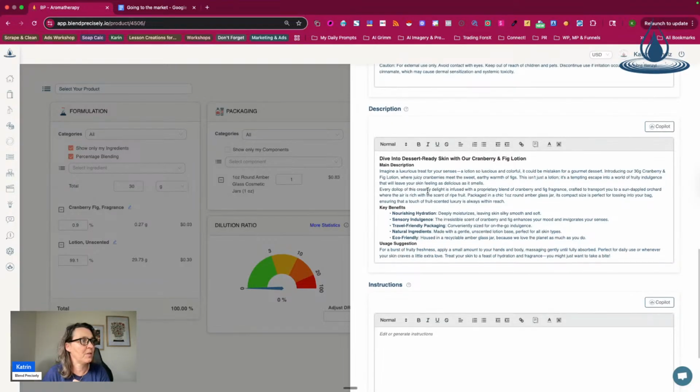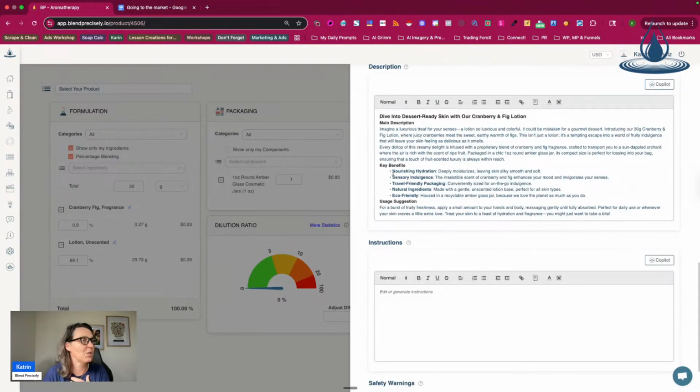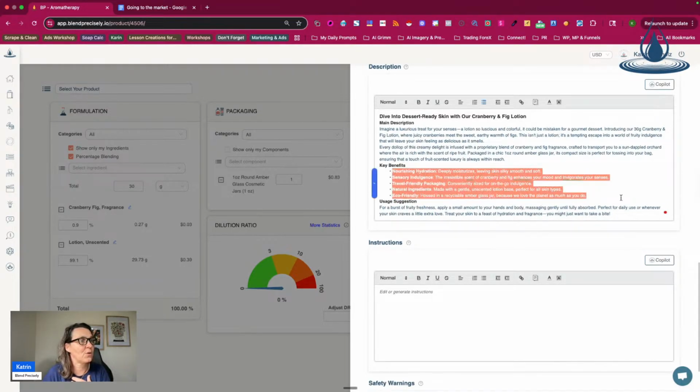Every dollop of this creamy delight is infused with a proprietary blend of cranberry and fig fragrance, and so you can change that around. Dappled orchid, where the air is rich with the scent of ripe fruit. Packaged in a chic 1-ounce round amber glass jar, its compact size is perfect for tossing into your bag, ensuring that a touch of fruit-scented luxury is always within reach. And then it gives you the nourishing benefits, and you can even make a little cheat sheet that you can take with you to the market.